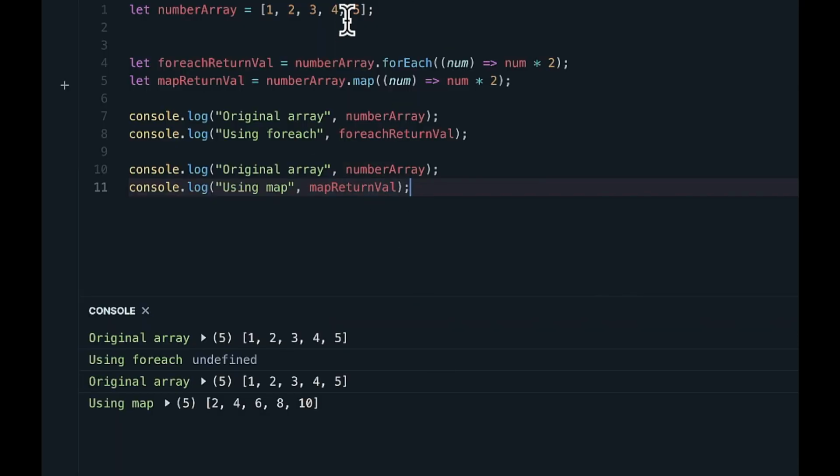Let's take a look at an example. In this example, I'm going to loop through each element of a numbers array and multiply it by 2. Using forEach, you can see that the return value is undefined and the original array remains the same. Using .map, you can see that the original array also hasn't been modified, but the return value from .map contains the elements of the original array multiplied by 2.